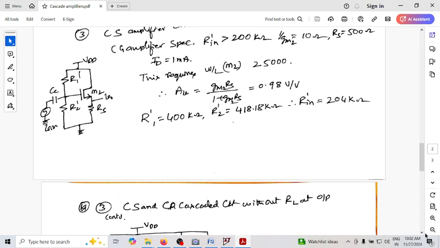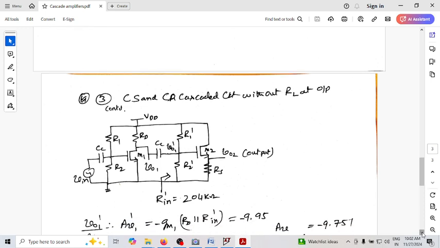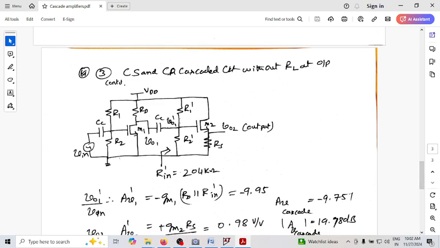So when I cascade both of them, I have to get a gain of, how much? 10 multiplied by 0.98, which happens to be minus 9, of course, 9.95 is the gain of the amplifier. So if I just go back to my simulation, try to do it. So what we're trying to do here is, I had a CS amplifier with a gain of 10. I'm designing a CD amplifier with a gain of 0.98. Now I'm connecting the output of CS to CD.